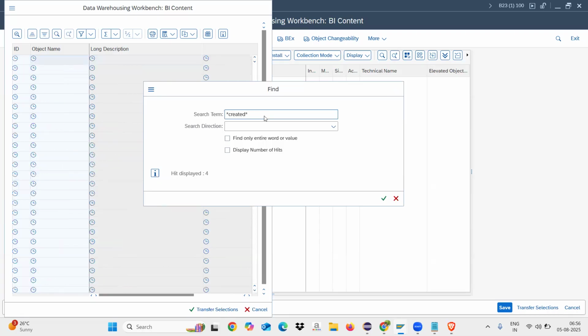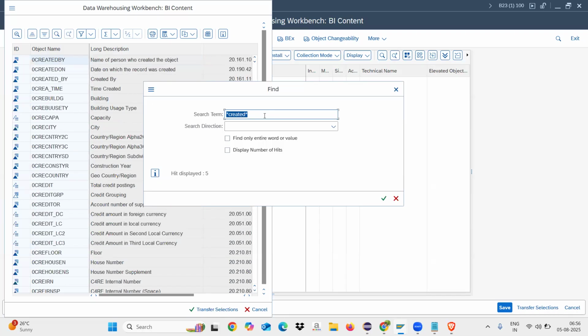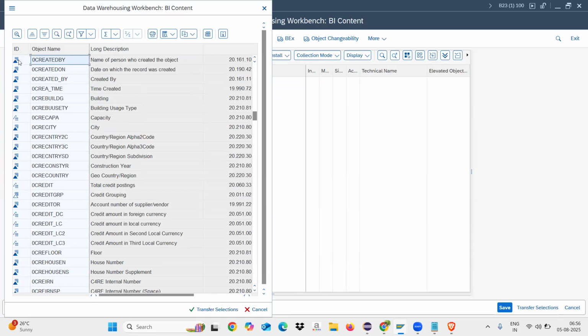Not this date. We require zero created on. Now you can see here. Now you have seen that, right? Created on. This created on. We required this. So now it is in disabled mode. It is not installed yet. We need to move it to the right side.